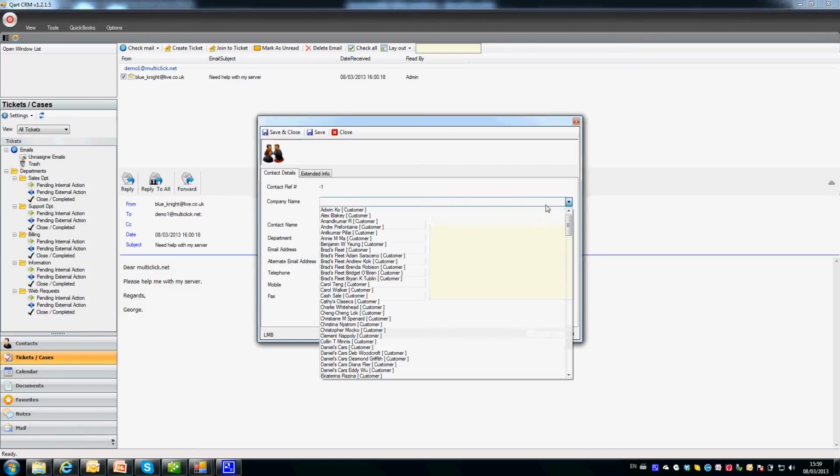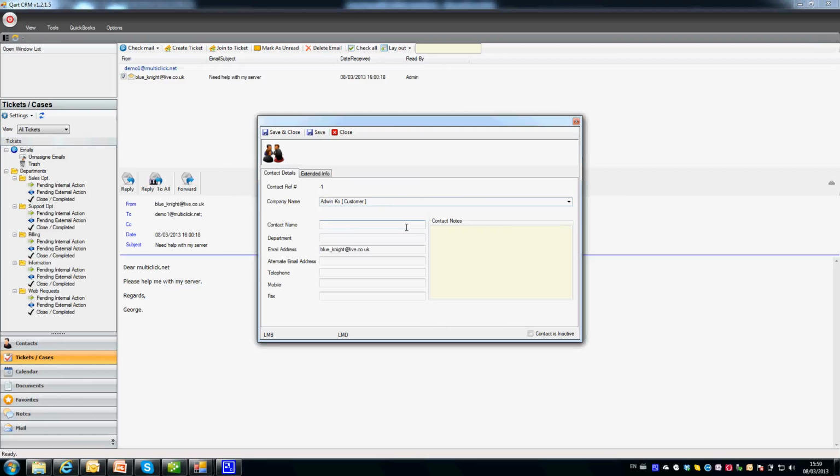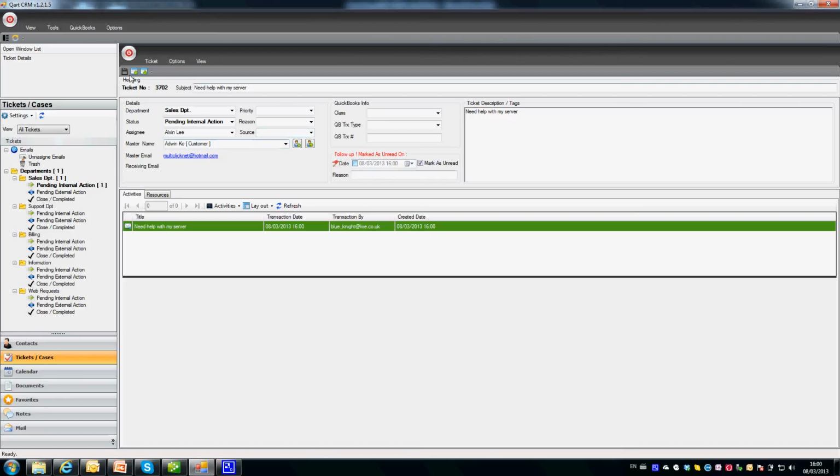Okay, it's Adwin Co. The contact name is George. Department, it's accounts, George K. Okay, and I've got a telephone number as well. So a new ticket has been created under the name of Adwin Co, which is my client. Actually, the new contact is just an extended contact of my client.